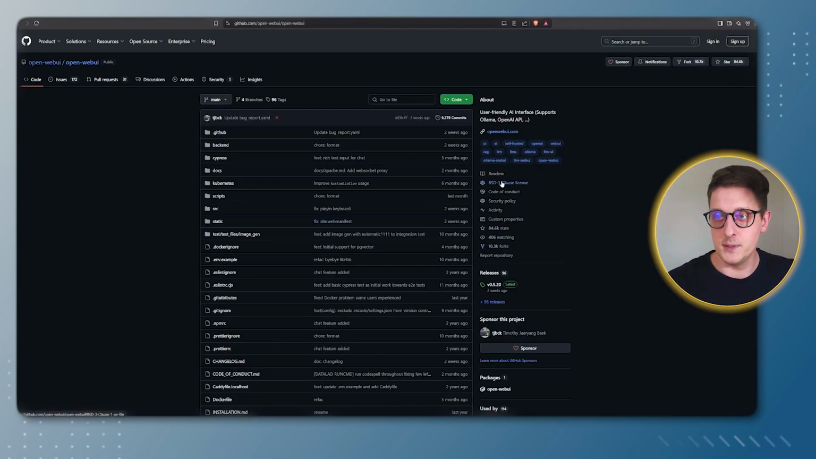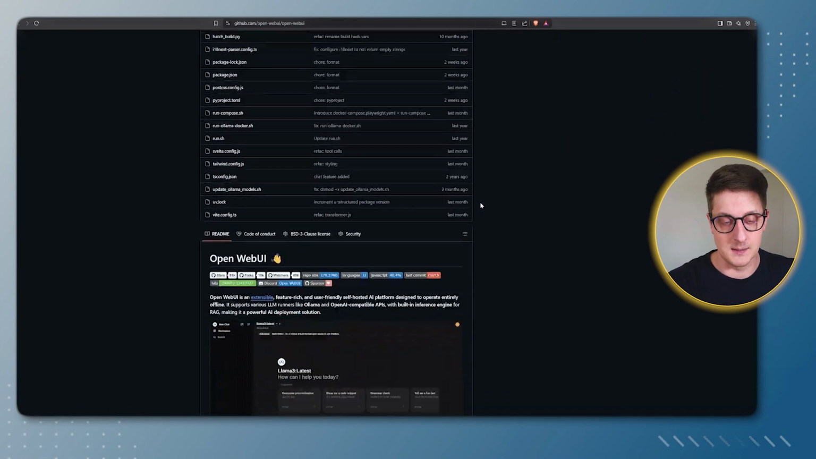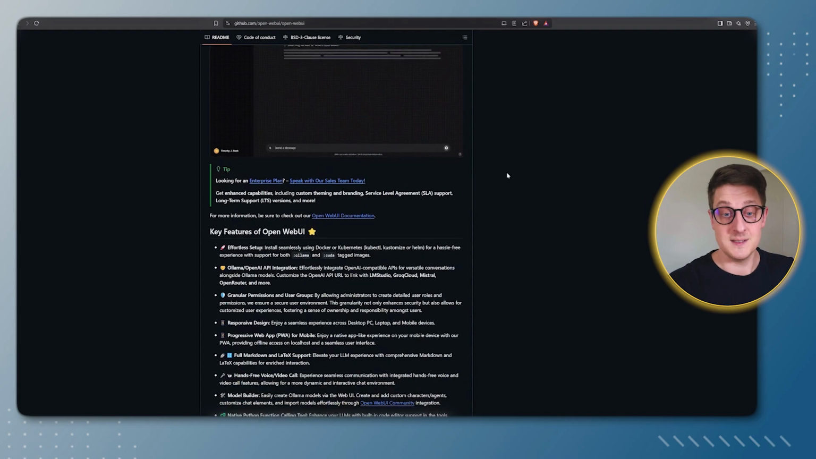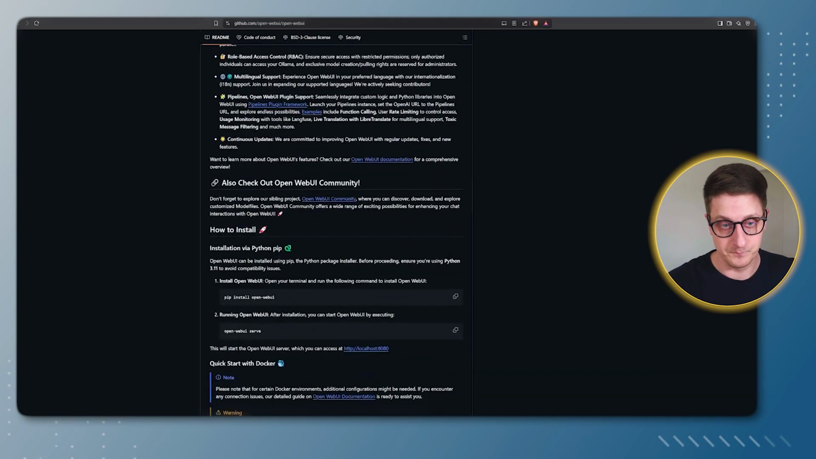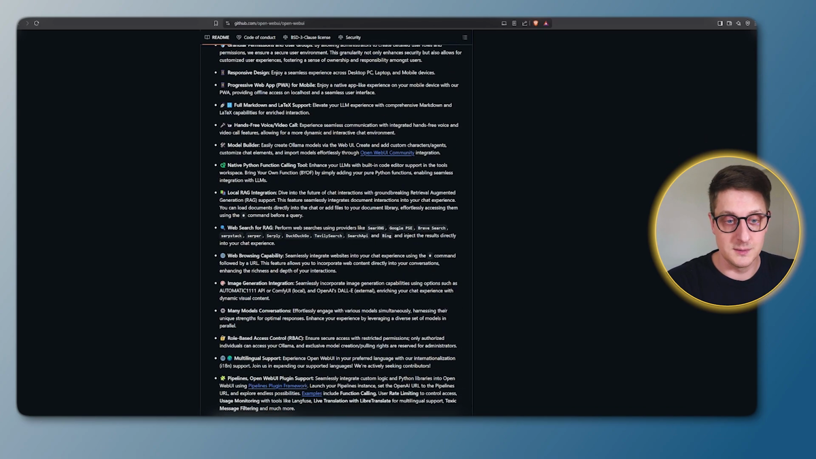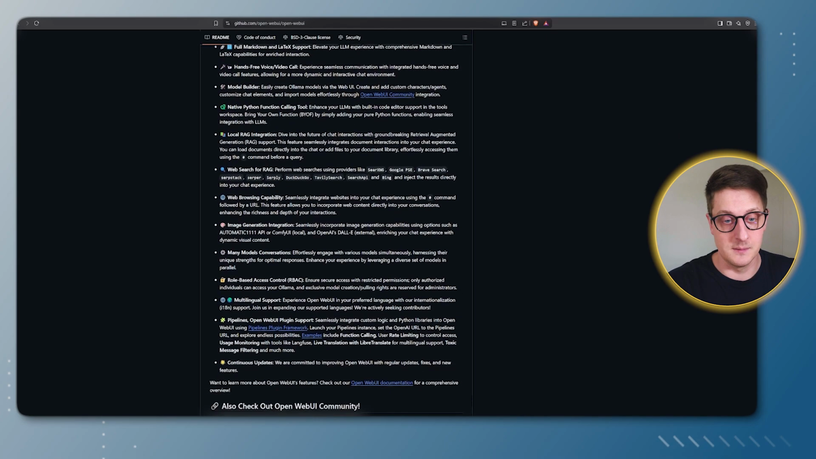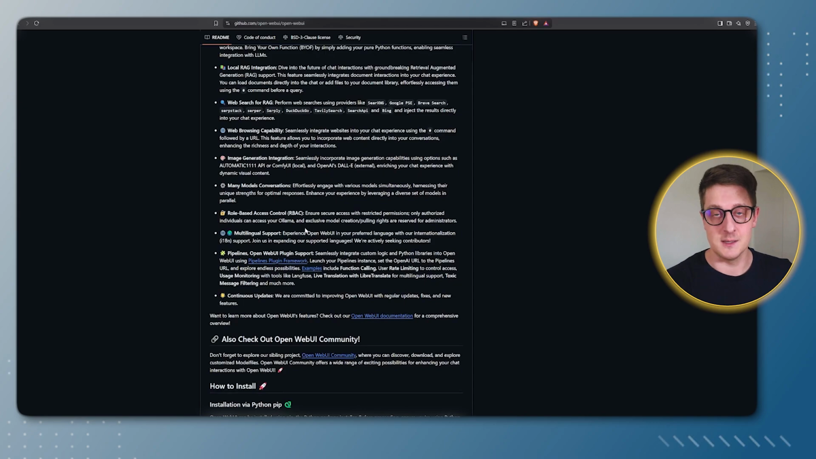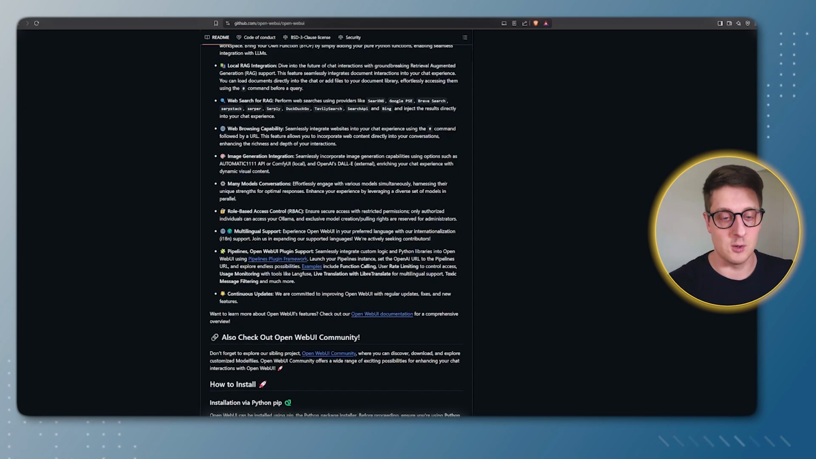As you may see, 84,000 stars on GitHub. This is a very popular repository, and it's also updated every day. And there are a lot of key features. It supports Ollama, OpenAI, responsive design, model builders, tools, RAG, web search, web browsing, image generation. There is huge functionality that we can't even imagine is available as open source.